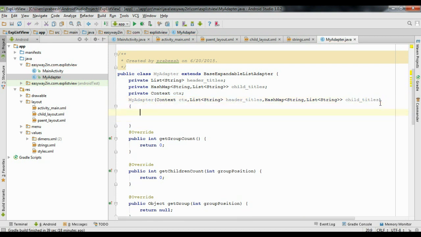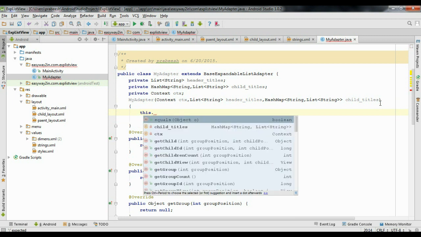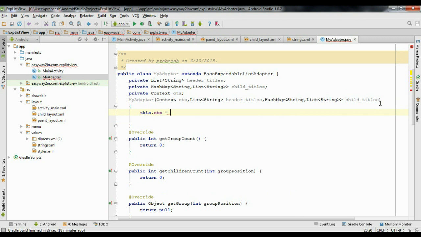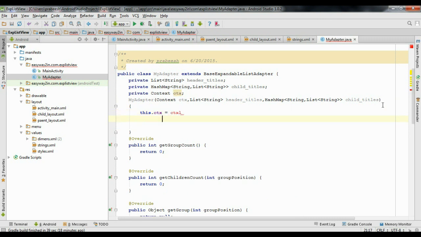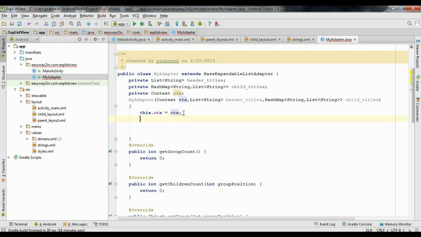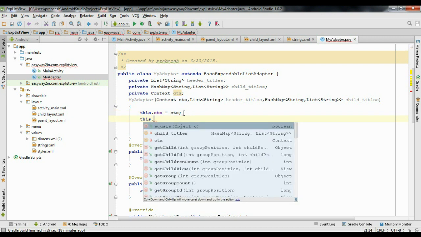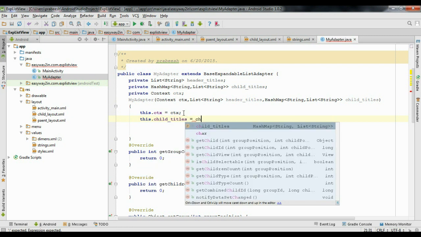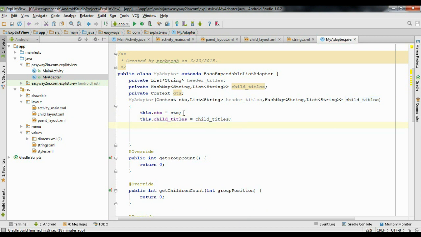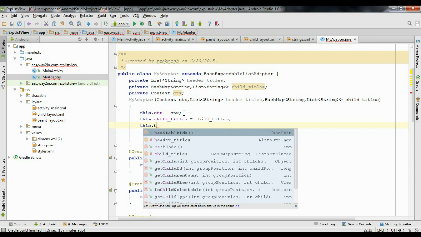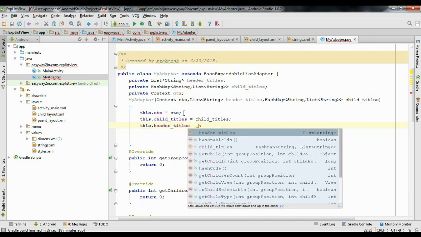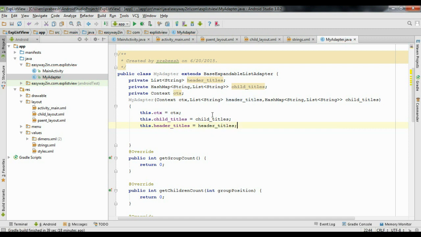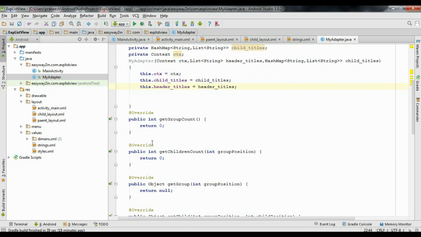Okay, now we have to initialize all these variables. So this.context, the first one is the context object, equal to cityx. Okay, second one is this.childTitles, that is the hash map, equal to childTitles, and the last one is this.headerTitles equal to headerTitles.